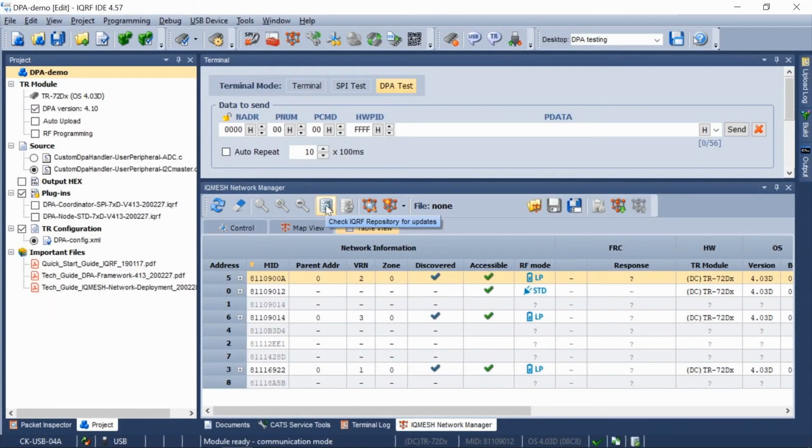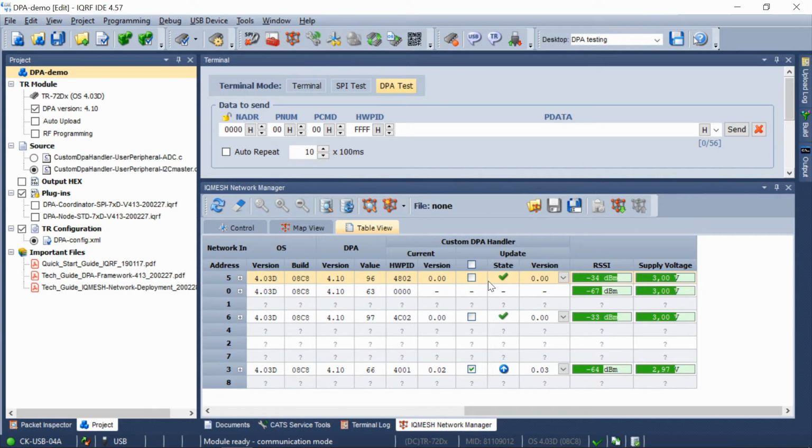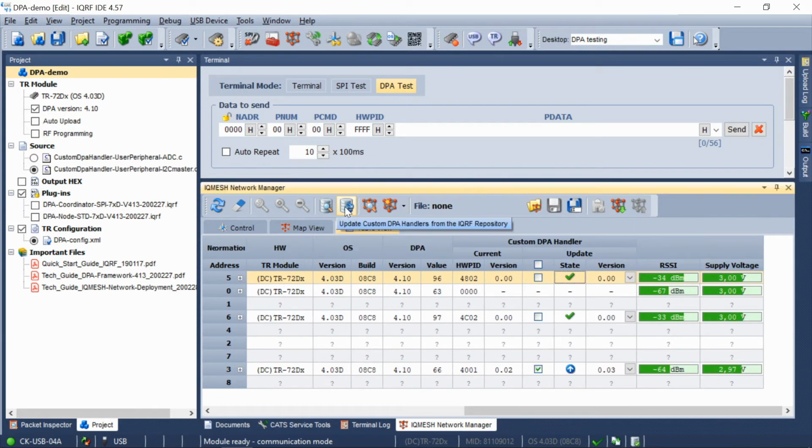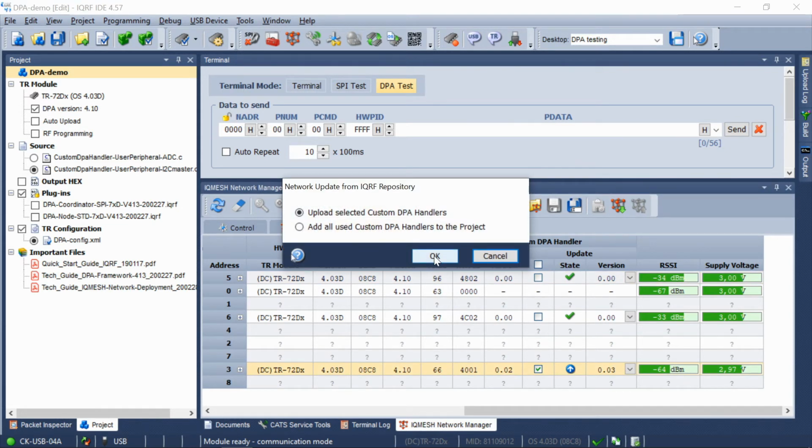Using IQRF IDE, you can automatically update handlers of IQRF interoperable devices throughout the network. To check the handlers of network devices, click the Check IQRF Repository for Updates button in the IQ Mesh Network Manager. In our example, we have 3 IQRF interoperable devices in the network, and for one of them we can get a newer custom DPA handler for current DPA plugin and operating system. We will update it.